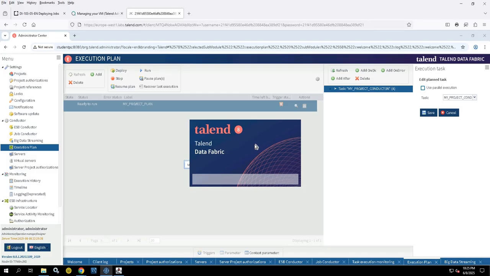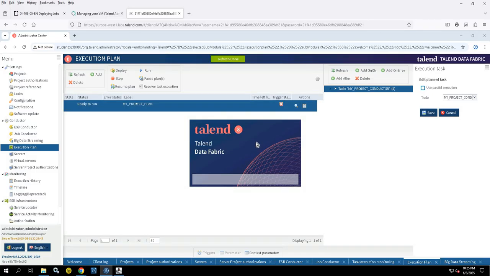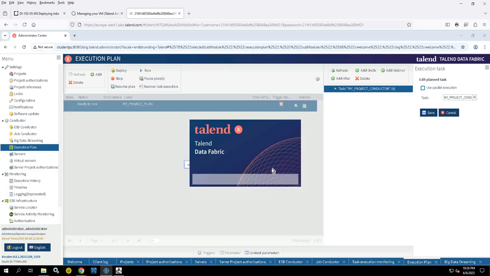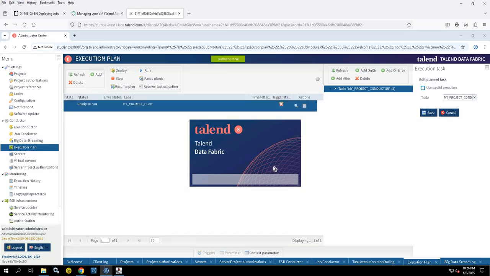It is opening. Yeah, it is taking time. At the same time, let me let it open.